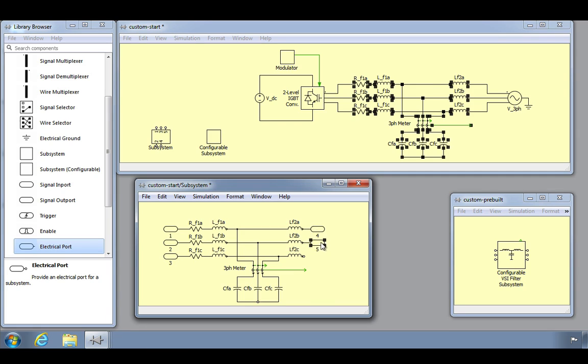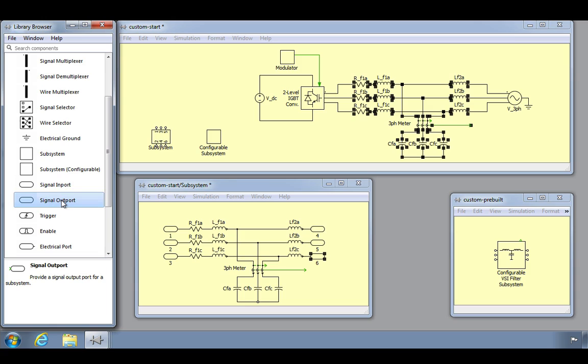We can also create signal connections for the subsystem using the signal input and output blocks in the System Component Library. These are useful, for instance, to control switches within the subsystem or pass measurements from within the subsystem to the higher-level system. In this case, we may want to monitor the three capacitor currents and will connect a signal output block to the current measurement connection of the three-phase meter.